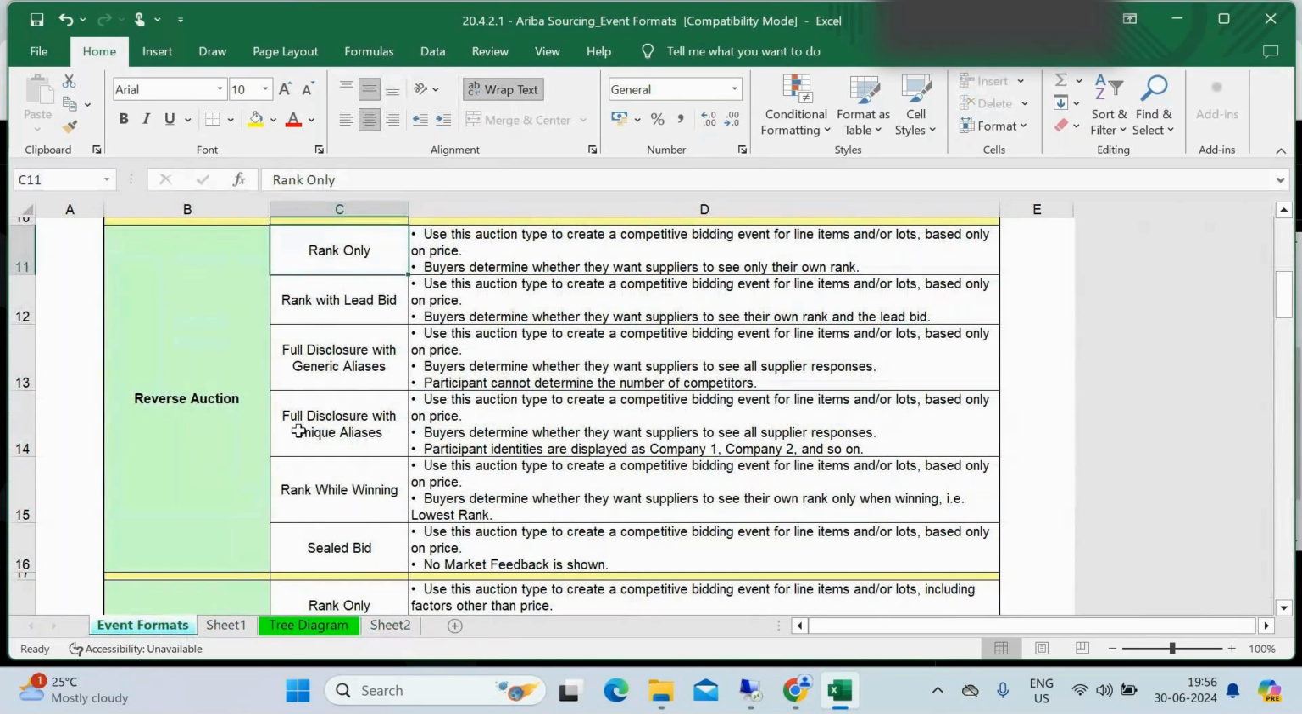And full disclosure with unique aliases: use this auction type to create competitive bidding in a line lot based on the prices. The buyer determines whether he wants suppliers to see all supplier responses. Participants cannot determine the number of competitors. It will show just A, B, C and the price. So in this way, with unique aliases, it will show company 1, company 2, and so on.